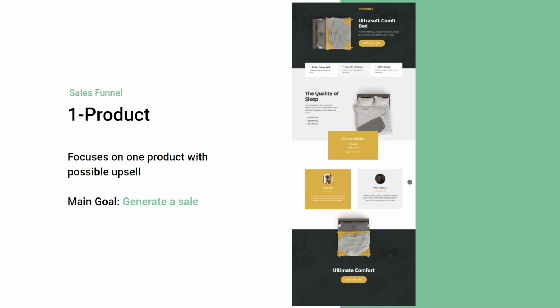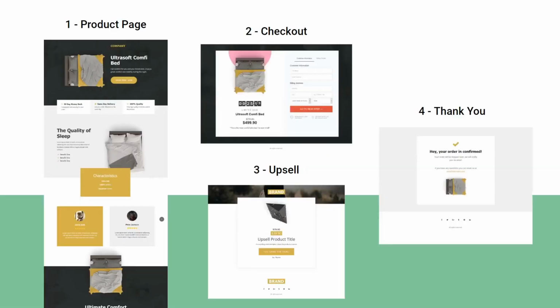These are the basic types of funnels for sales, which would be the one product, which is focusing on one product with a possible upsell, of course. And the goal is, again, we're talking only about that product and we're highlighting it in the best possible way so that the visitor finds the best information about the product and they can easily take the decision to purchase the product. So that's why you have a product page and quickly have a checkout, a fully customizable checkout page where they can submit the payment right away.